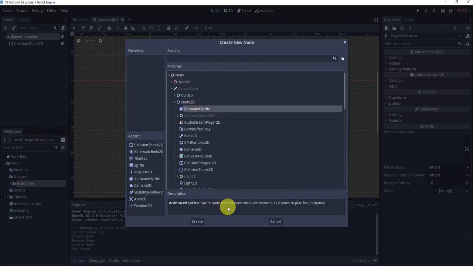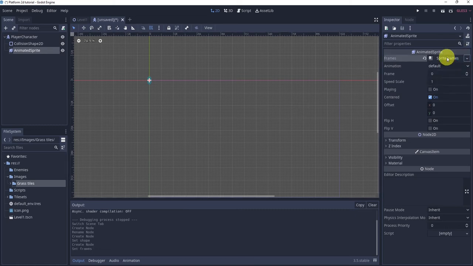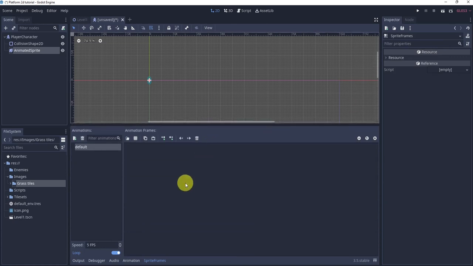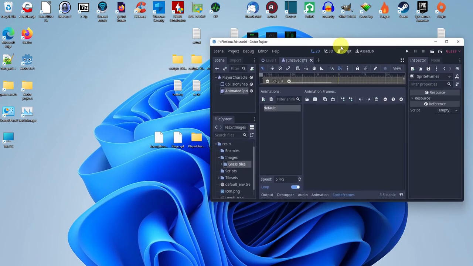Let's add an animated sprite. Sprite node that contains multiple textures as frames to play for animation. Click on New Sprite Frames, click on Sprite Frames. And let's add the pictures from the image folder. They will show animations for player character.